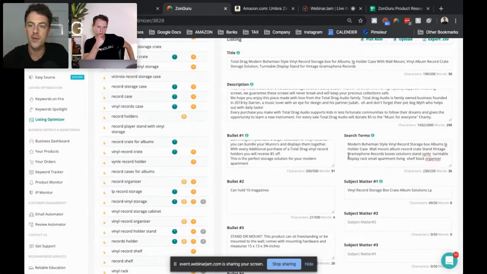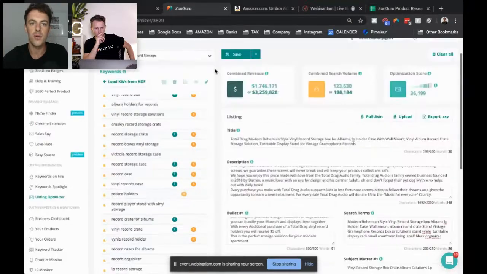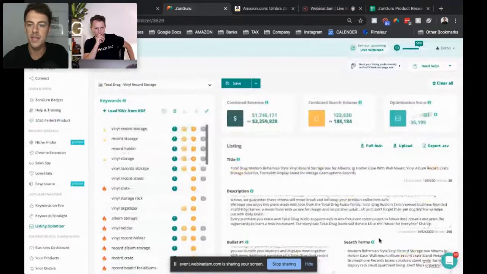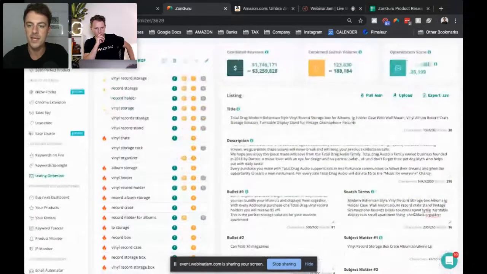And from here, we have our search terms. So in our search terms, we're not wanting to double up on keywords. Search terms and subject matter are not going to be seen by our customers on the Amazon page. It's all in the back end. So make sure you've got all the most important keywords that you found typed into here. Use all the plurals and just don't double up.